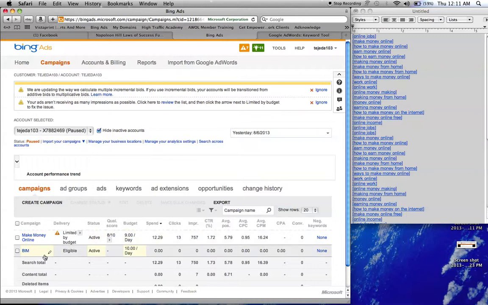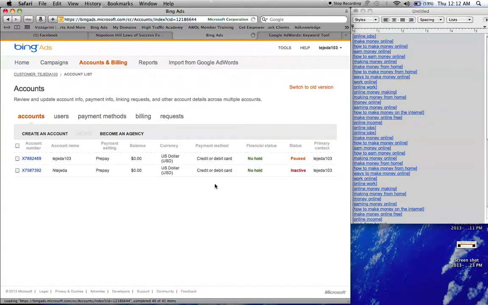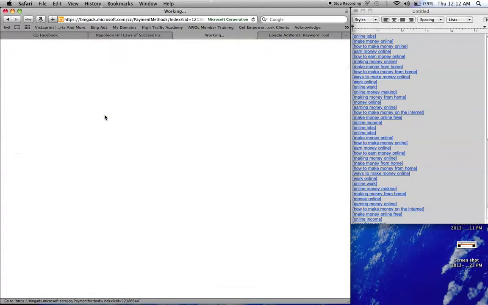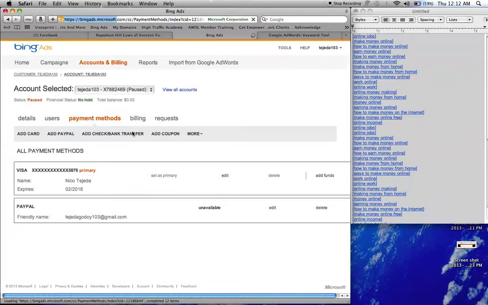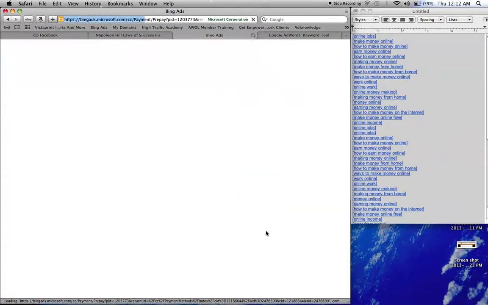And then once you do that, you could just go to account and billing, payment methods, just click add funds, and that's all you really need to get started.